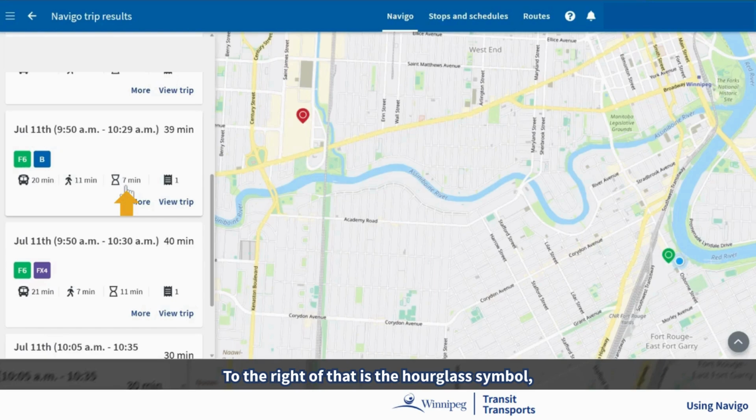To the right of that is the hourglass symbol. This represents the amount of time in total you'd be waiting for your transfer bus. Now, if this is a direct trip, or there isn't any waiting time between buses, the number here will be 0. The last symbol is the transfer symbol. This number indicates the amount of transfers required to take this journey.